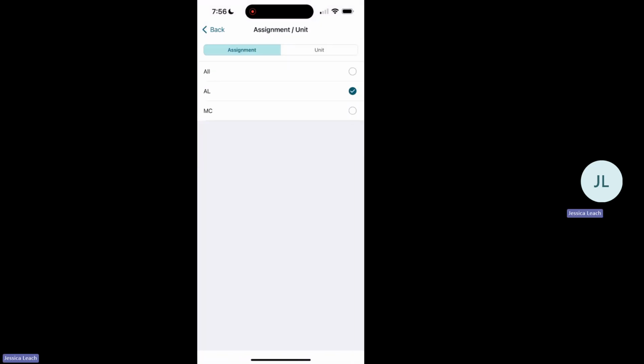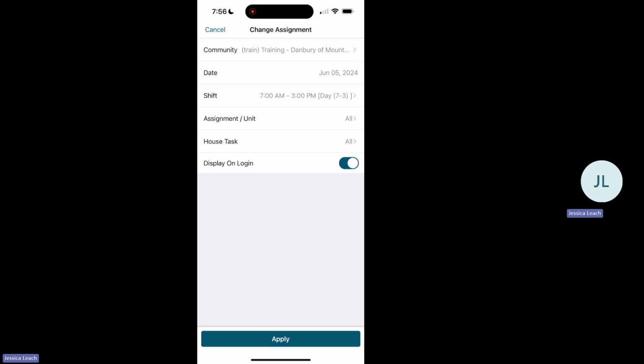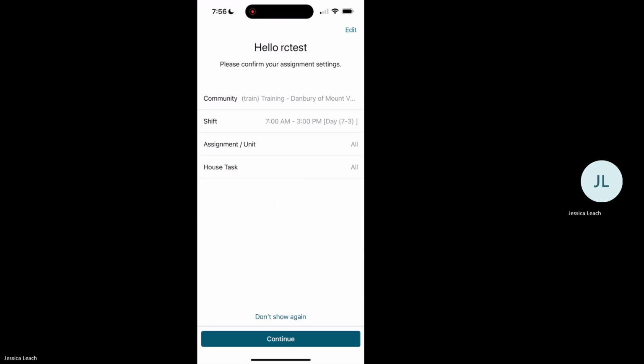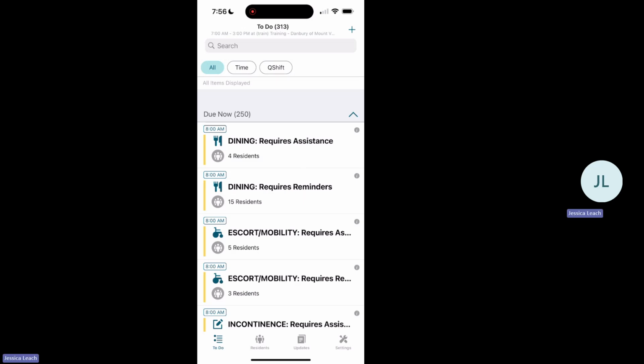So I'm going to click the all button because I want to see all of my residents for this example. If you made any changes, you can hit apply at the bottom. And then you can hit continue at the bottom as well. So once you first log in, you are going to have 4 icons at the bottom of your screen. You're going to have the to-do icon, the resident icon, updates, and settings.